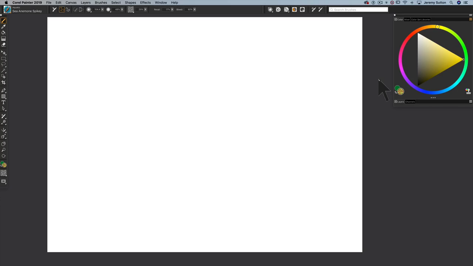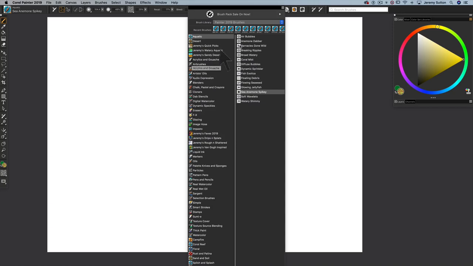Hello, I'm Jeremy Sutton, and I'm going to be introducing my brush pack called Aquatic. There's 15 brush variants, and we're going to start with the watery shimmy, the one right at the bottom there.